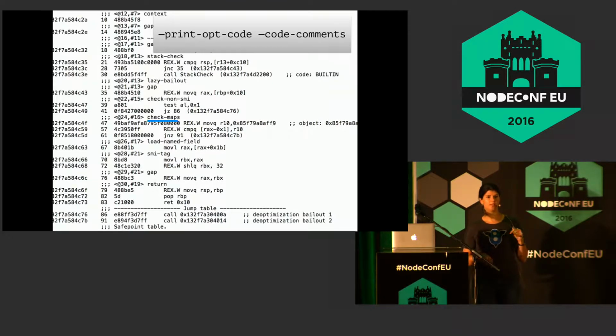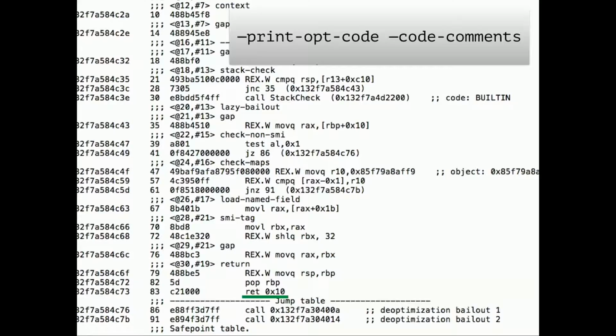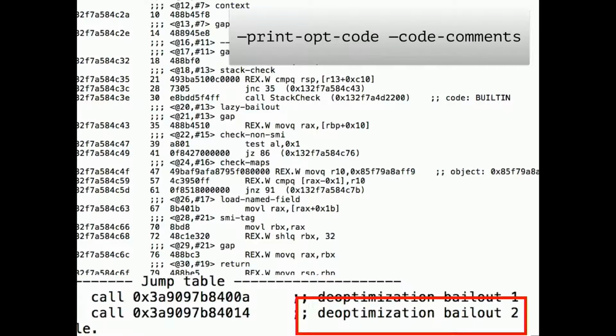If the object we passed in matches the map that is in the inline cache, then we can do the easy stuff. In this case, it's a load named field, which in our case was just return the value that is at an offset to the object. So we're done here. If we call this function now with a very different object that doesn't have the same map, well, then the check fails, and it says jump to 91, which is down here, and that's actually a de-optimization bailout.